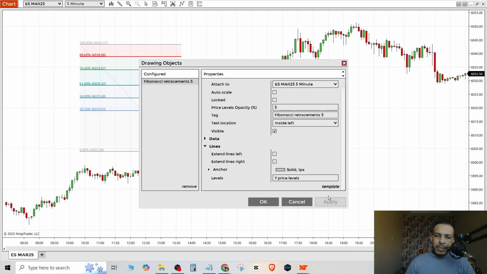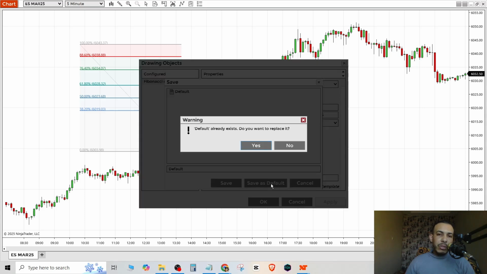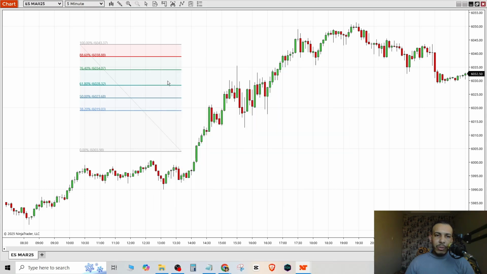Go to template, click on it, and click on save. And click on save as default. Because if you didn't do this step, you won't see this level in another Fibonacci. Okay? So click on yes and click on OK.